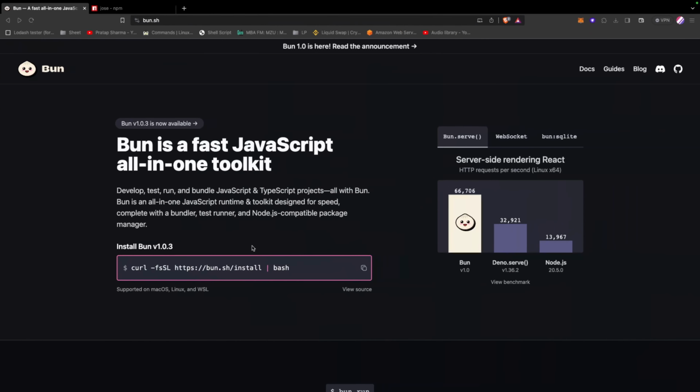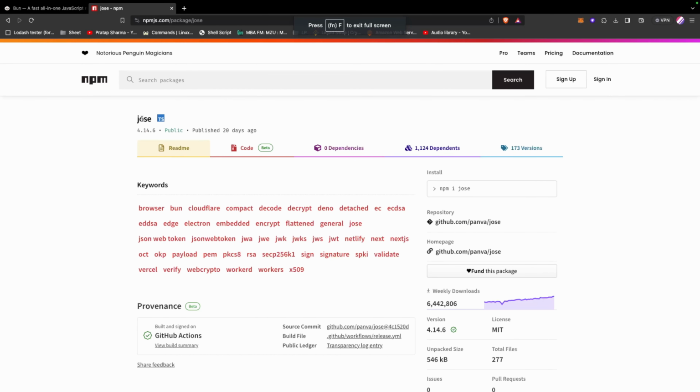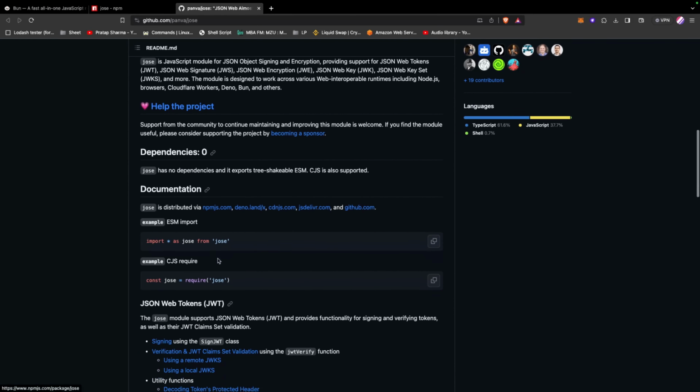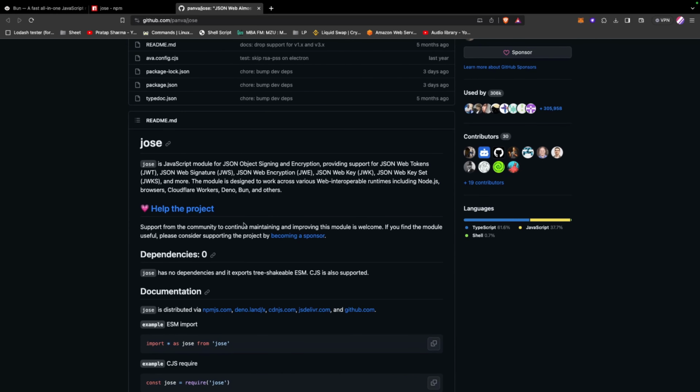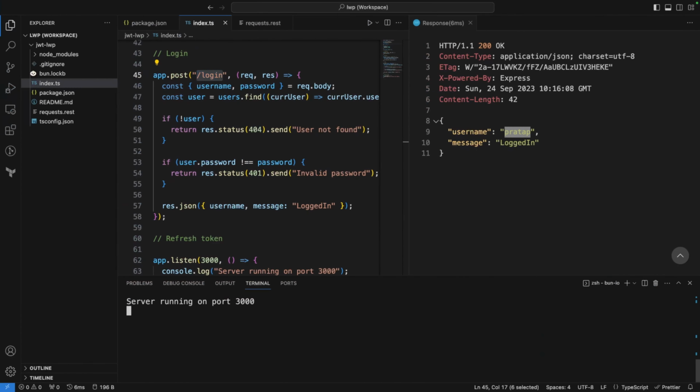So let's go back to our npm and we'll be using JWTs. This is basically a JavaScript module for JSON object signing and encryption, providing support for JSON Web Tokens, etc. So let's add this dependency. We can simply say bun add JWTs. I've added the dependency.